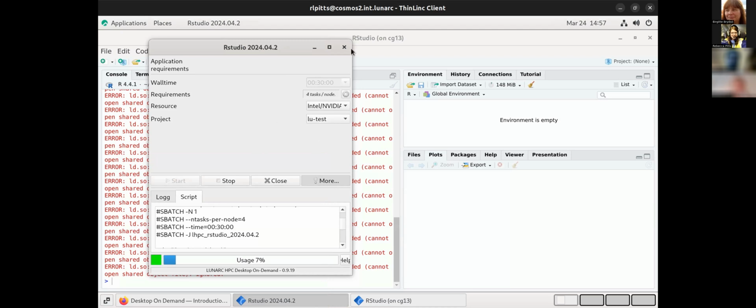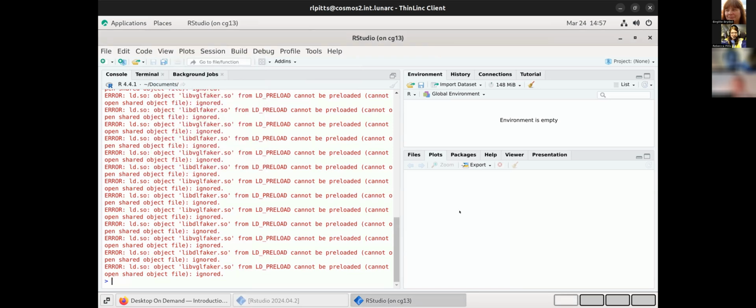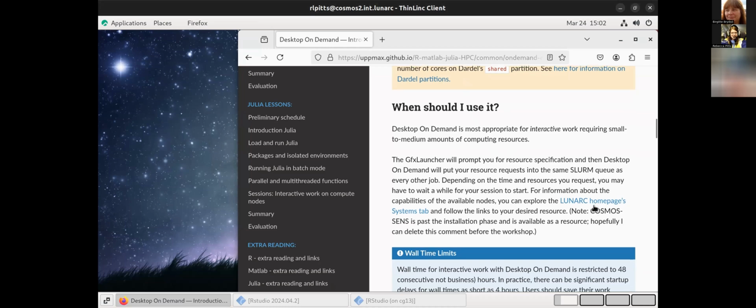So anyway, I will minimize this, but not close it, because again, if you close that, the application itself also closes. Any questions so far? Okay.